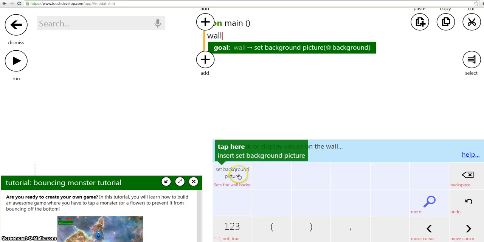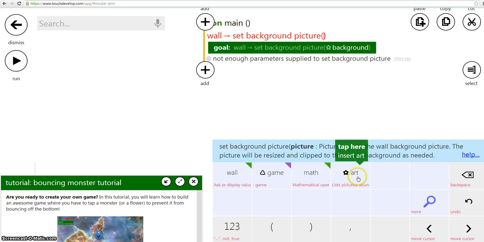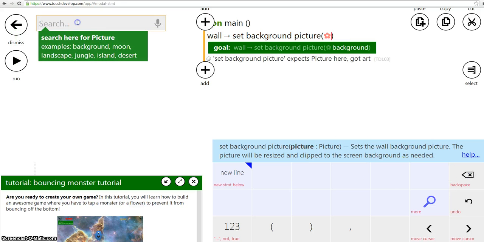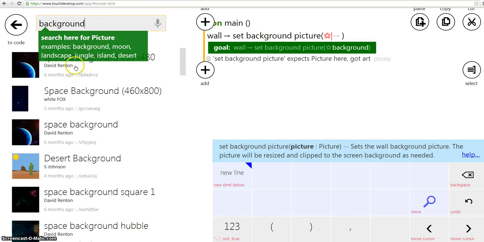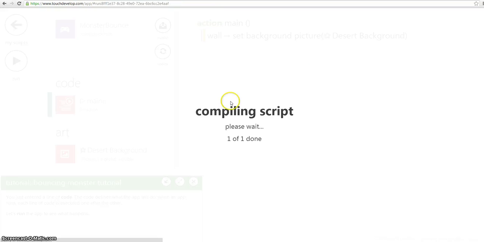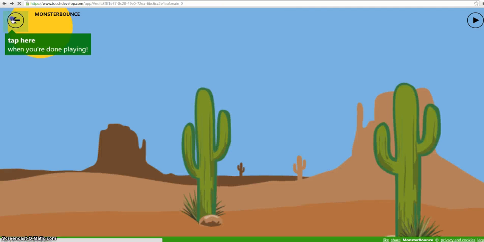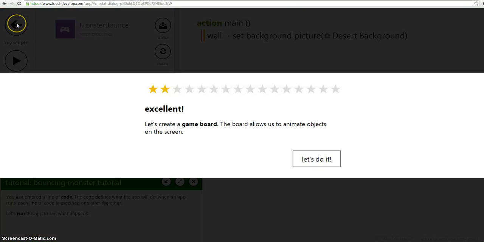So you just need to pick a background picture. We don't need this here. Tap here to get art. And we're going to search for some art. So you just pick one, like this desert. So you tap here to run the program. So now my program, all it is is a background. See, that's all it is. So we go back, then test it out, because we'll constantly be testing this app. So you see you're going to be getting stars as you complete things.